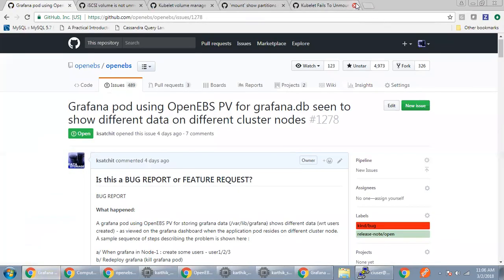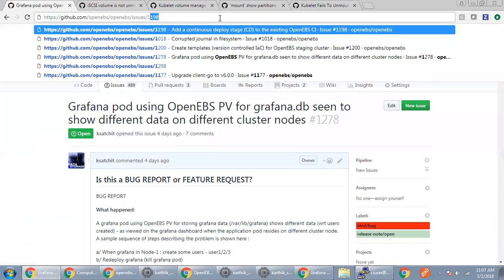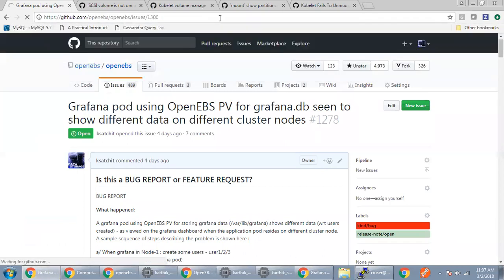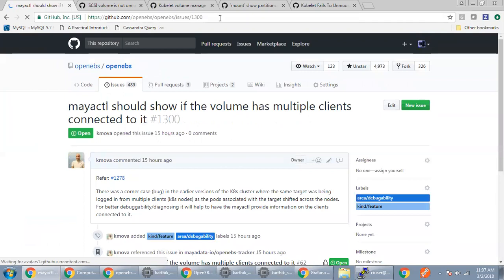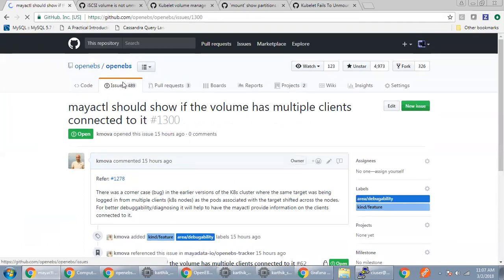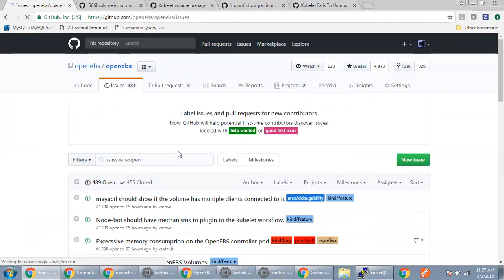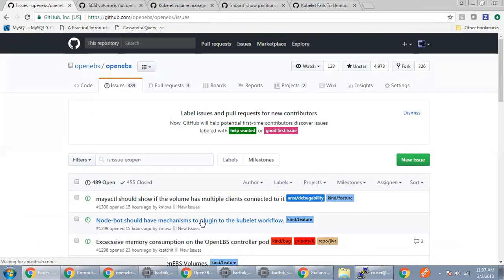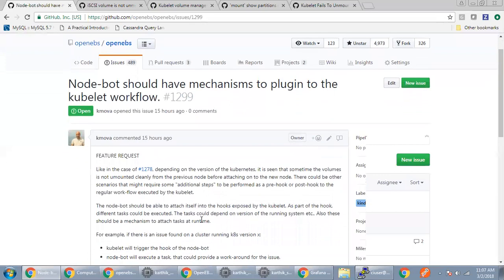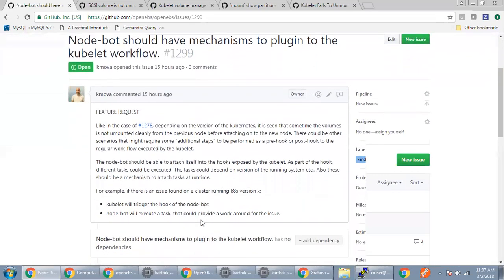Yeah. So let me open up the issue which I think Kiran has raised. This is about the Maya CTL, to show from the debuggability aspect. This is the Nodebot related one which we are discussing. Okay, yeah, this makes sense. Cool, this is what I meant. Good. Thanks, Kiran.